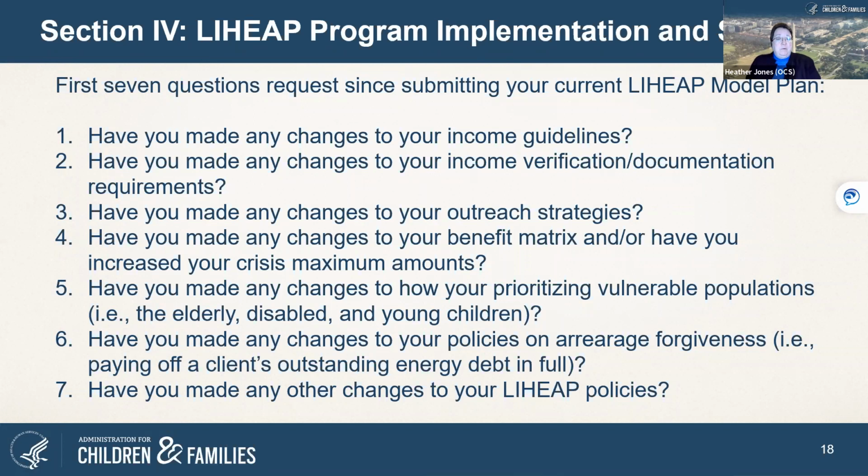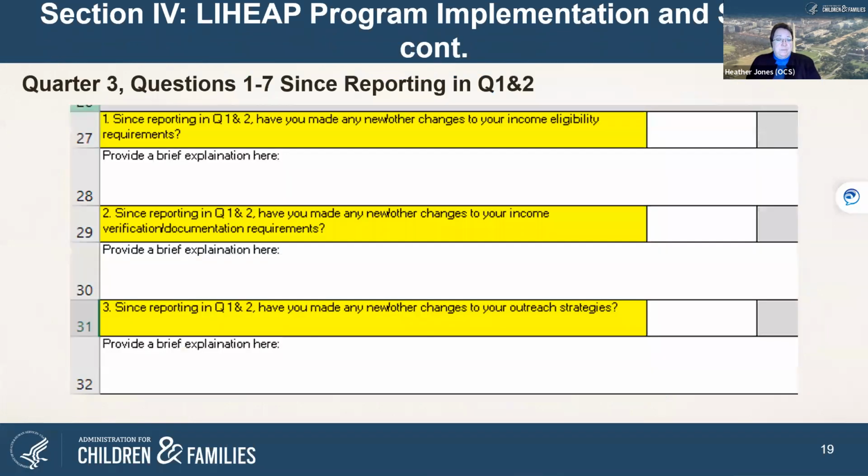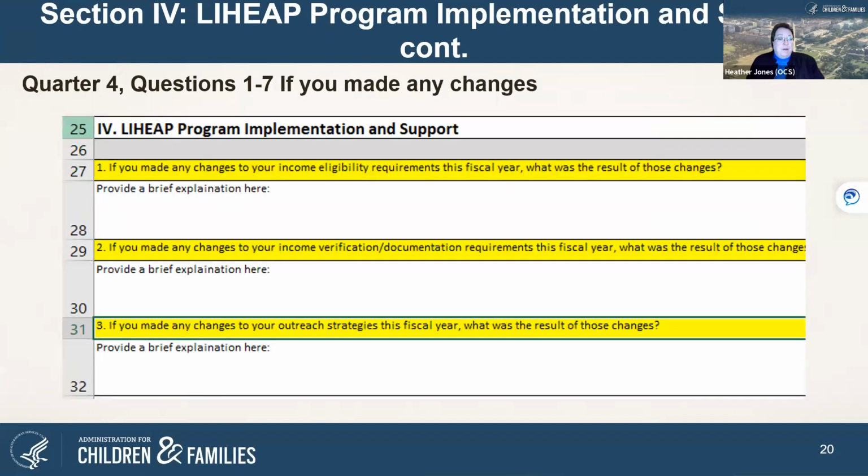These same types of questions will be asked in quarters 3 and 4 to track the progression of changes. So let's take a look at quarter 3's questions. In quarter 3, the first 7 questions are the same, except you will need to provide any changes that you've made since quarter 1 and 2, and to provide an explanation of those changes. In quarter 4, again, the same questions are asked, and you will be asked if you've made any changes, what were the results after making these changes, and again, to provide a brief explanation.